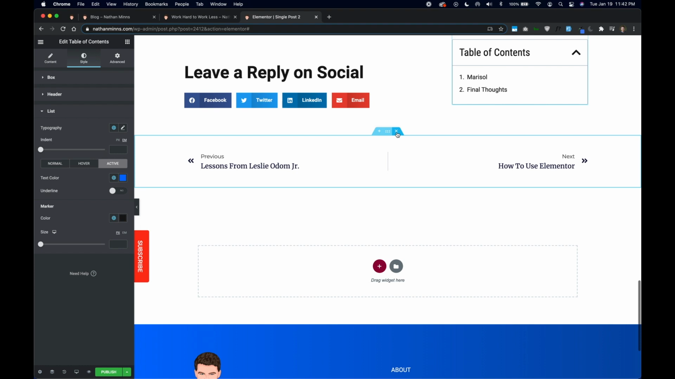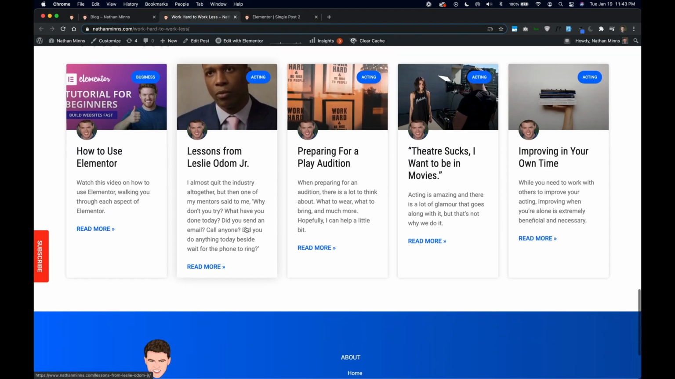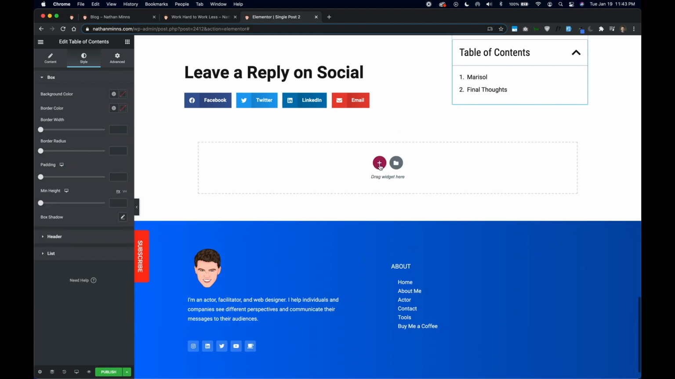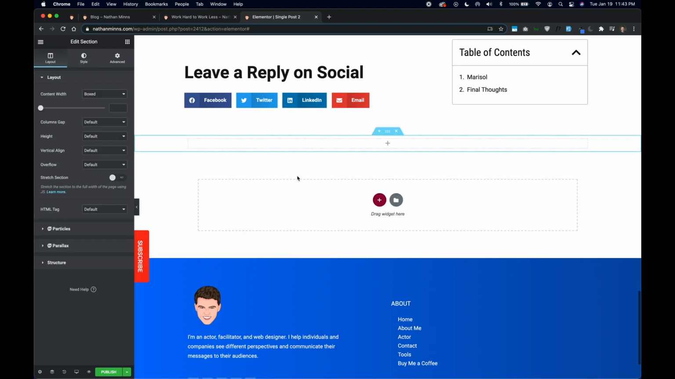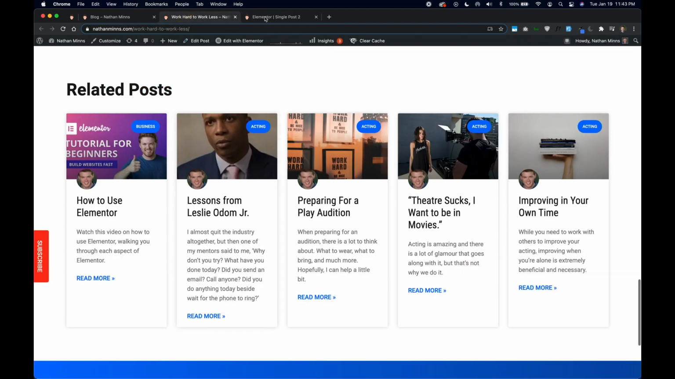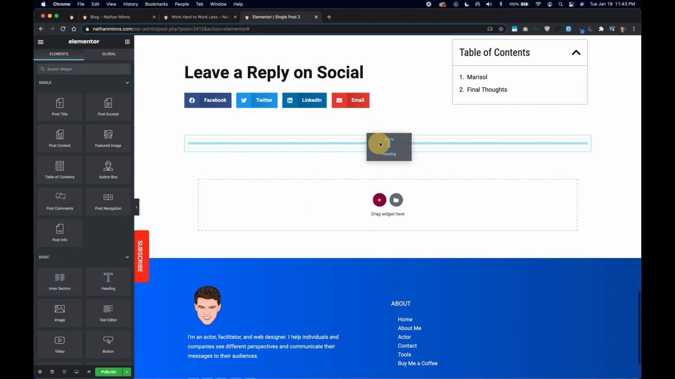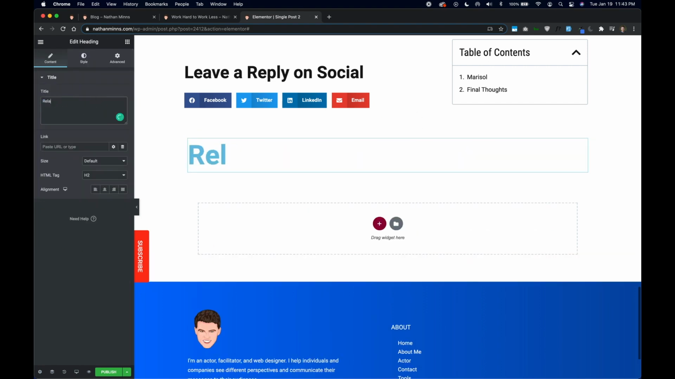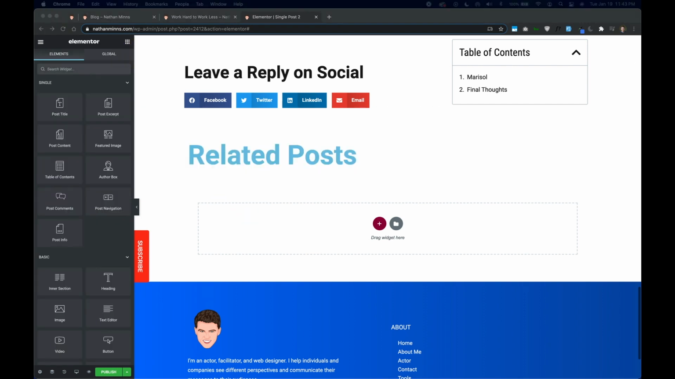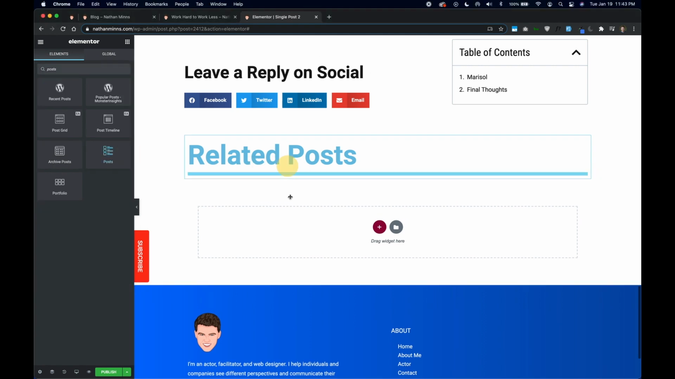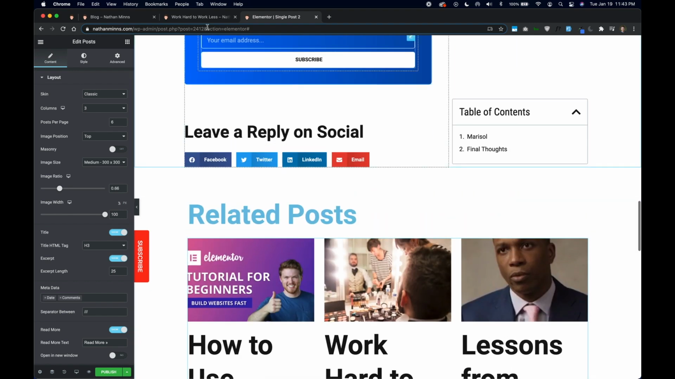And now we only have one section left. We have our related posts. Now let's delete this section and we will just add a full new section. All this has is a title and then some posts. So we'll add a title right here, and it is called related posts. And then right under it, we have our posts. You'll see on here that this is a little bit wider than everything else. It's a nice way to end the page.